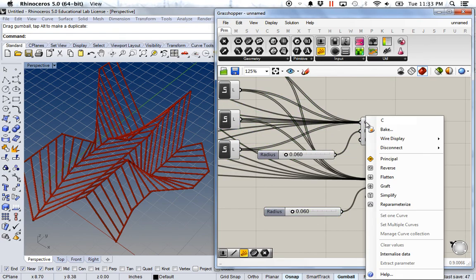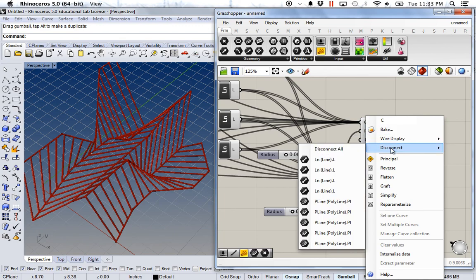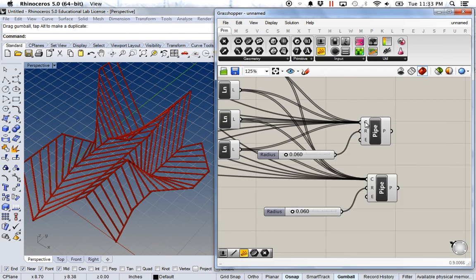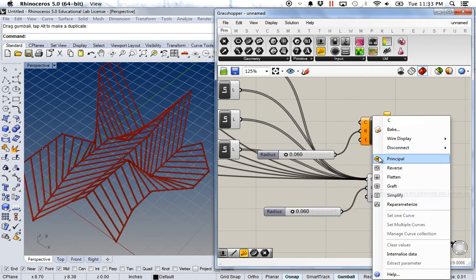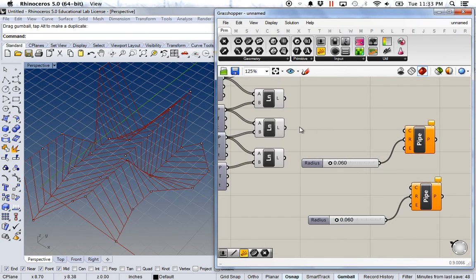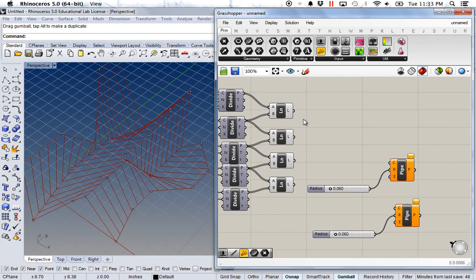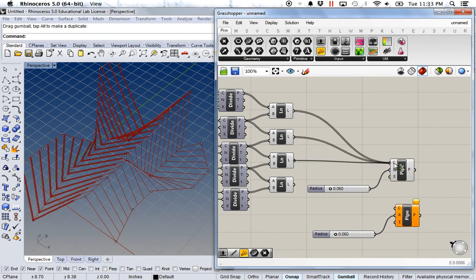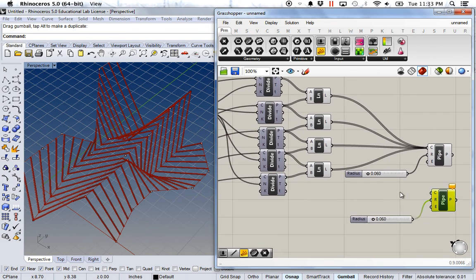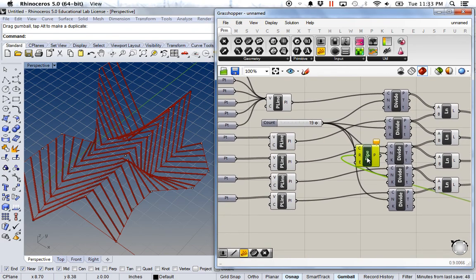All right. Let me disconnect all of these. Right click on C, disconnect all. The same thing here. Right click, disconnect all. And for the first one, I'm just going to plug in my lines. And on the second one, I'm going to plug in, just temporarily move this over here. Plug in my polylines. Again, holding down Shift.